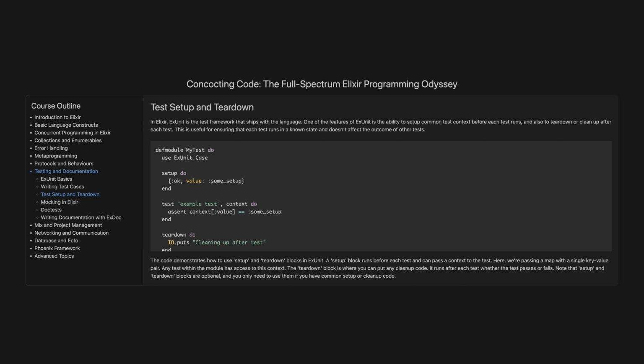A setup block runs before each test and can pass a context to the test. Here, we're passing a map with a single key-value pair. Any test within the module has access to this context. The teardown block is where you can put any cleanup code. It runs after each test, whether the test passes or fails. Note that setup and teardown blocks are optional, and you only need to use them if you have common setup or cleanup code.